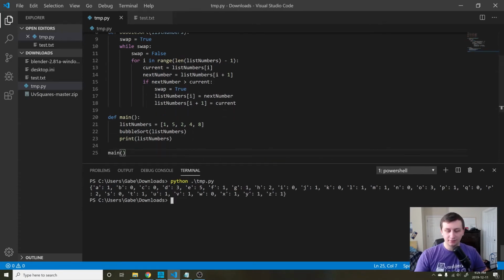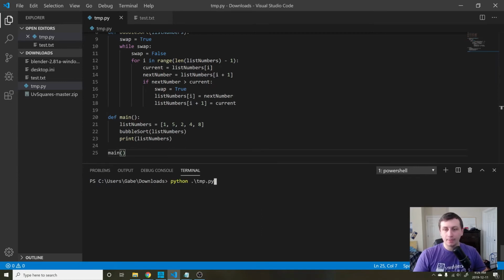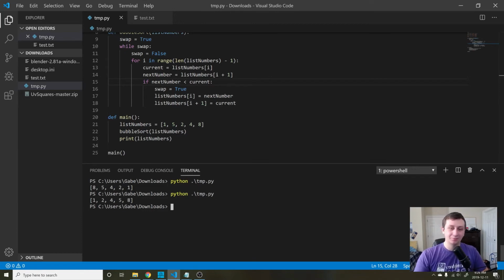Okay, let's go down here, clear that, and then let's say Python main, see what happens. And it says 8, 5, 4, 2, 1. So it's sorted, but it's sorted in the wrong way. We said if next number is greater than current, that should be less than. Clearly, because we sorted the wrong way. Let's run this one more time. There we go. Now we got 1, 2, 4, 5, 8. So the program is working exactly as you would think.